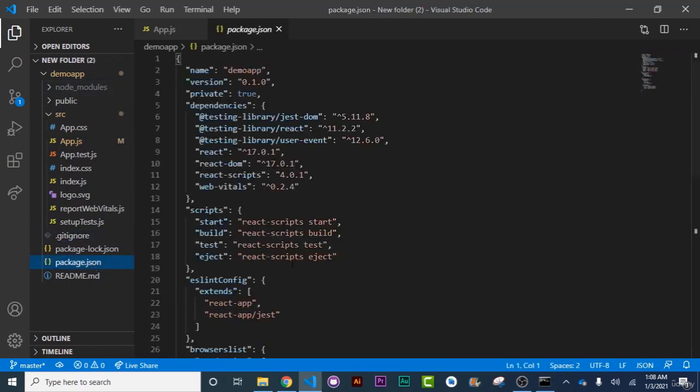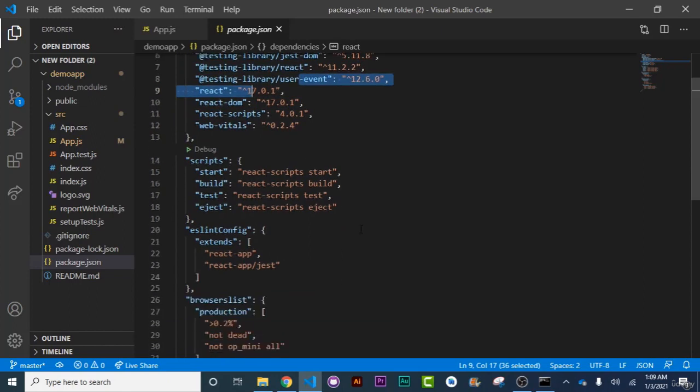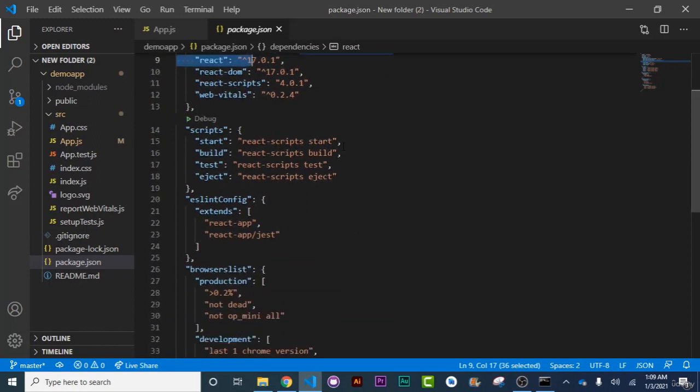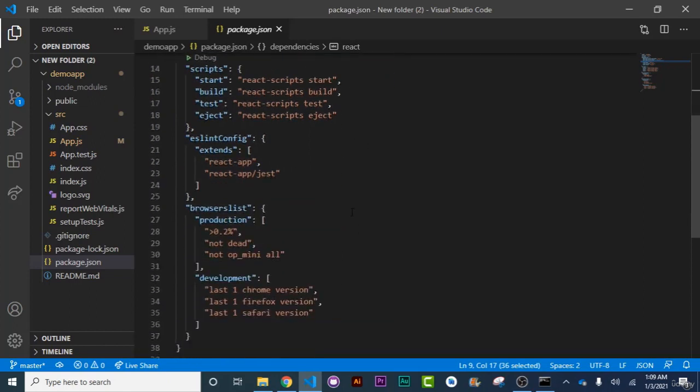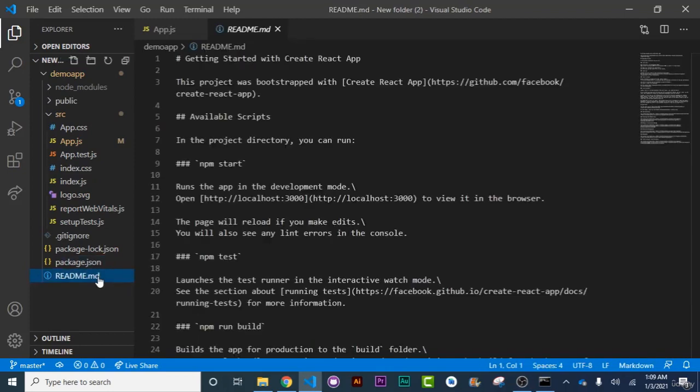So this is the package.json. Here the first is the name of the app which we created, our demo app, the version, the dependencies. It is telling us the React version, React DOM, and it is also telling us how to start your project. This is a README.md. It is a default created file.